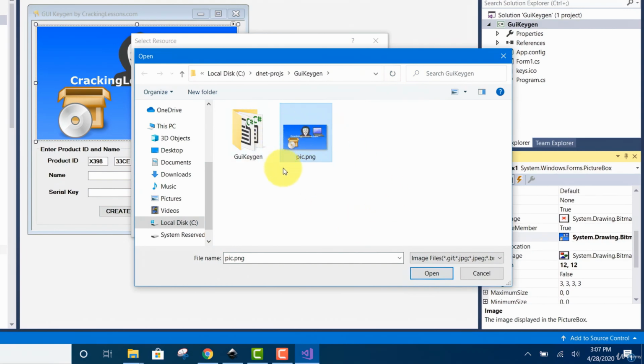So you should go and get an image or design one or download one from your resource, or I mean from the internet, and put it in your GUI keygen folder.